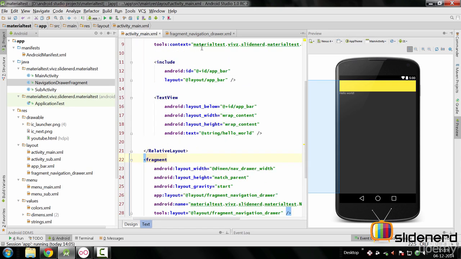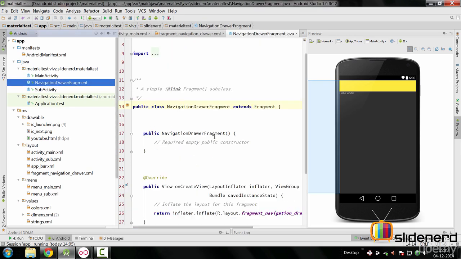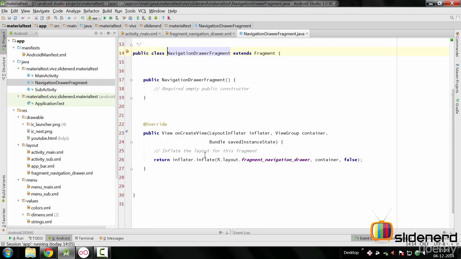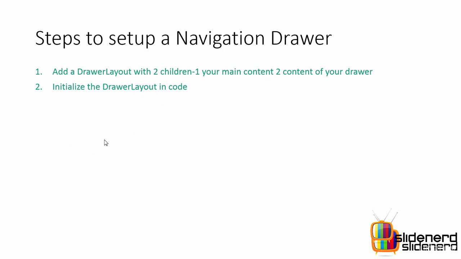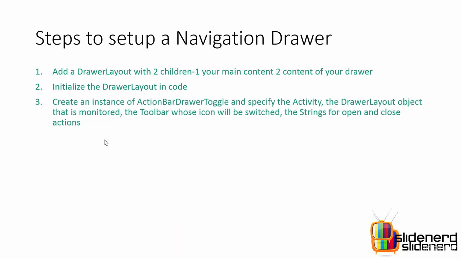For now, let's go back to fragment navigation drawer and do some setup work that we need to do here to make things work. First, let's get an overall picture of the steps that we need to do to set up a navigation drawer. One is add a drawer layout with two children, which we have already done inside our activity_main.xml. Then we have to initialize the drawer layout in code. And then we have to create an instance of ActionBarDrawerToggle. Now this ActionBarDrawerToggle, if you take a look at it, it's basically an implementation, or you can say a subclass of your drawer listener out there. Now we will take a look at that.